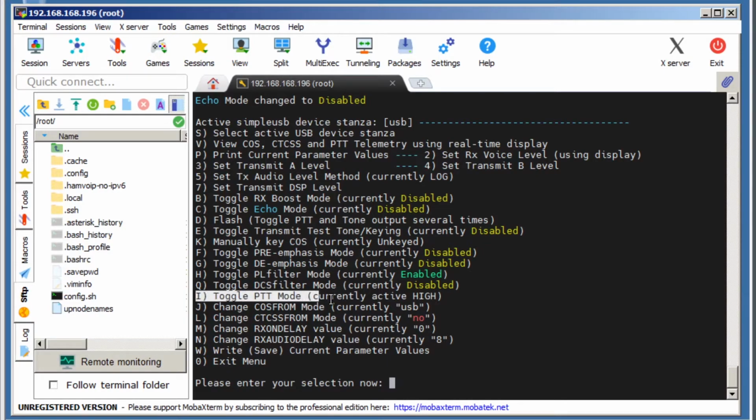We've got the toggle for the PTT mode, so this really is how the GPIO pin on the CM108 is controlled. There's a little bit of a catch here. It says it's currently active high. What that really means is that it's reversed. Unfortunately, it's back to front. The PTT mode active high means that the pin on the chip goes low. This menu assumes that you have got a transistor buffer which inverts the logic, but either way you can switch it so it goes high or low from here.